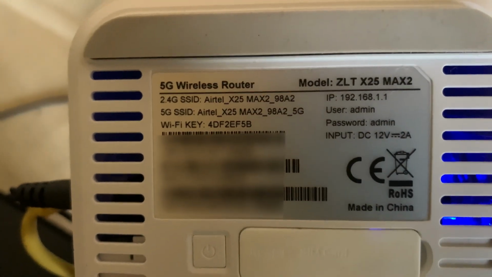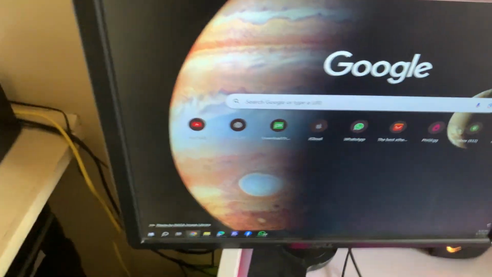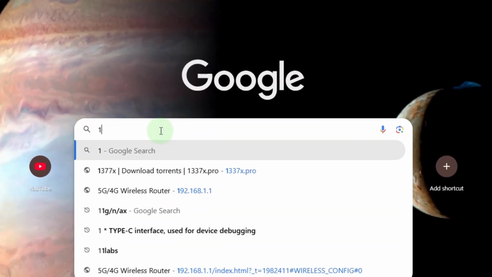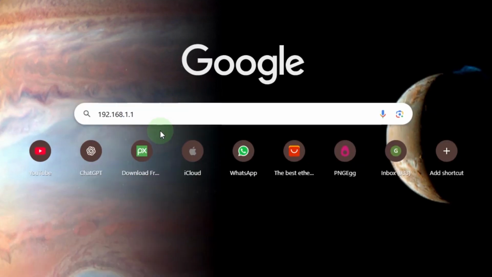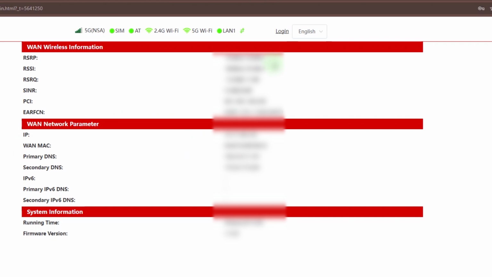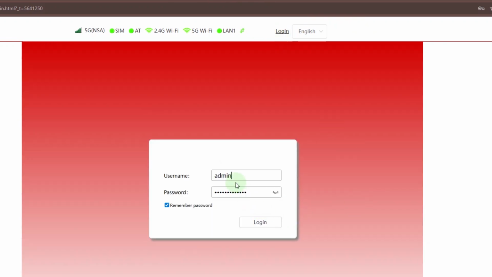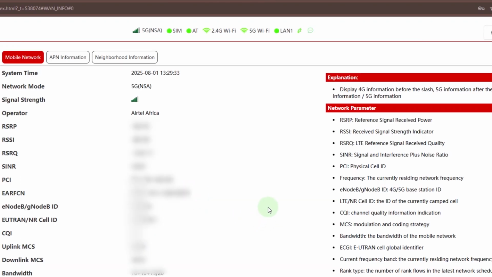You can see our IP was 192.168.1.1, and that's the IP you're going to type in your browser. So we type here 192.168.1.1, enter. I'm using the device right now, so I already have an account. I'm just going to click login, and you can see I've already changed my username and my password. I click login, and now I'm inside my device.